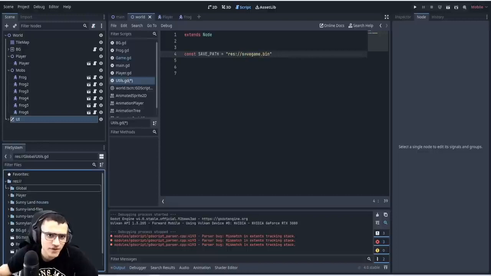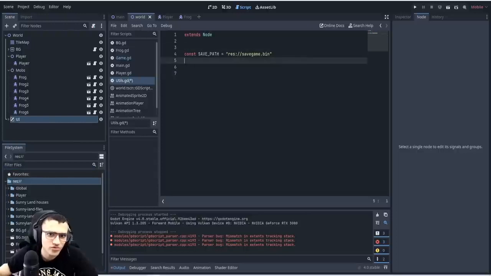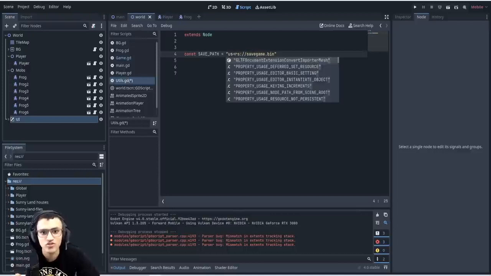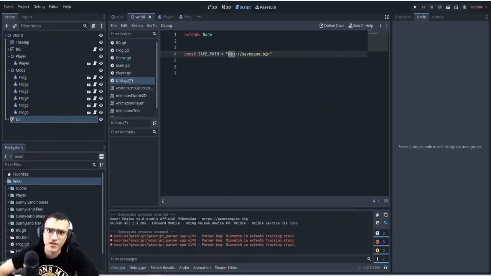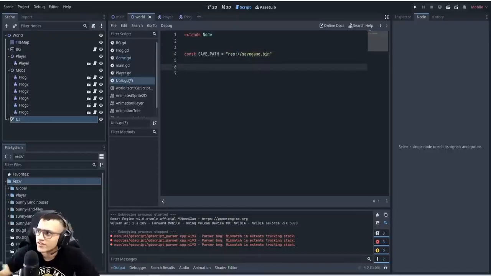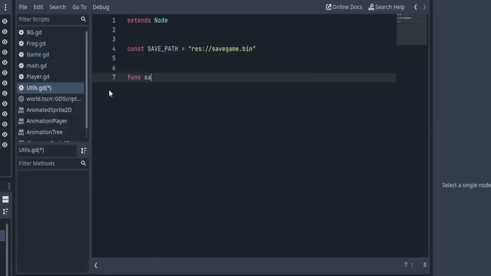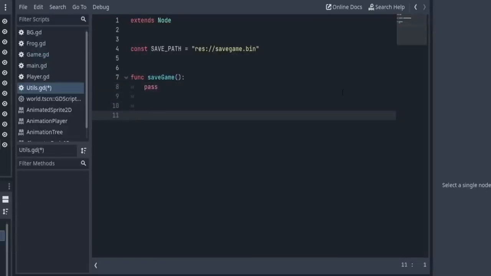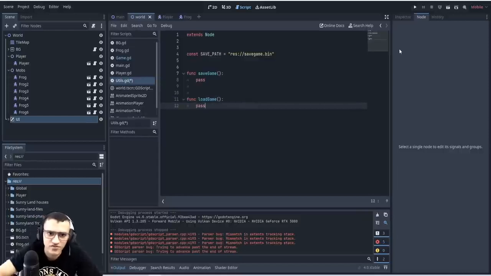What this is going to be doing is, if you look at res, we can see that here, this is also called res. So this is basically going to save it in that folder. Now, usually, if you're actually releasing this game, you should use user. This is global. It works on Windows and I believe Android and iOS. So for the sake of this video, we're going to be doing res, but you should and can use user instead. All right. Next up is we're going to create two functions. One is going to be the save game function. And let's pass for now. And then let's make another function called load game. All right, and let's pass in here so we don't get an error.